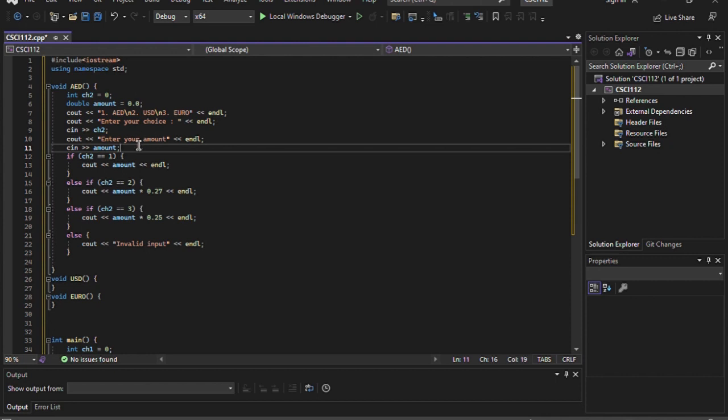Yes, now it's right. Now the user will enter the amount that he or she wants to convert, and we will use it here. As you can see, now we are done with this function. It will convert from AED to AED, which is the same amount. It will convert from AED to USD, the second currency, which is the amount multiplied by 0.27, and then to euro, which is the amount multiplied by 0.25. And if the user entered 4, we don't have a fourth choice, so it's going to say invalid input.